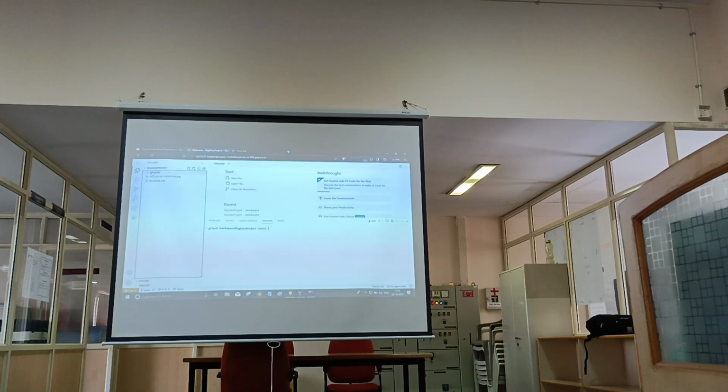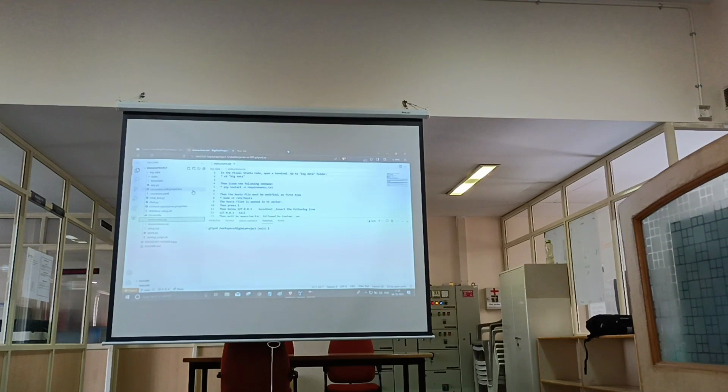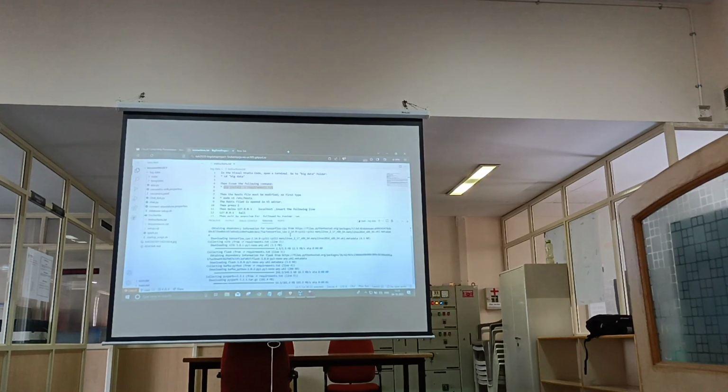Now for this project I have created an instructions file which I will be using. Let me start the procedure. I'll just copy paste this. The next step would be to install the dependencies. You can see that the dependencies have been installed.